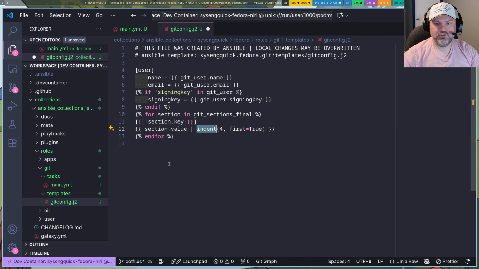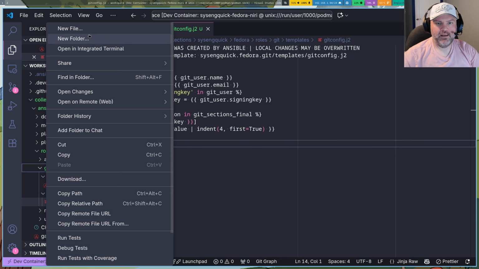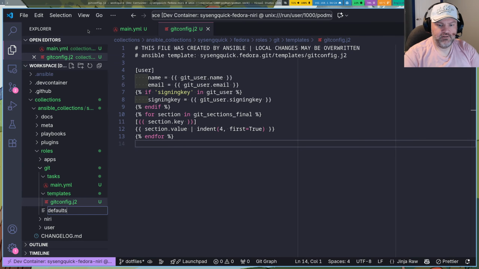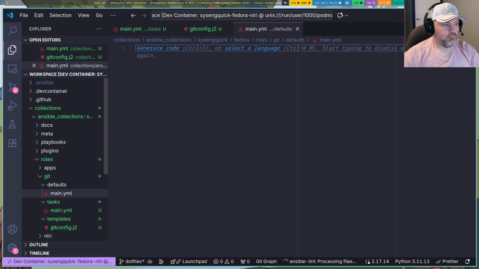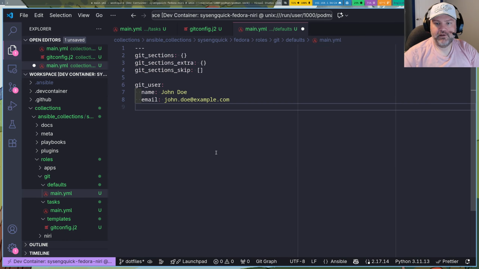Okay, there's our template. Let's go look at our variables. Let's start by making our defaults. So defaults, main.yaml, and there they are. They're pretty simple defaults. We're not going to have any git configuration by default, because remember, I want this to be a stock configuration that you can tailor, not putting anything that is a personal choice of mine. So the git user is the only required field here.